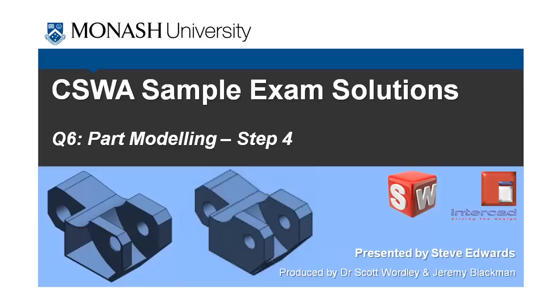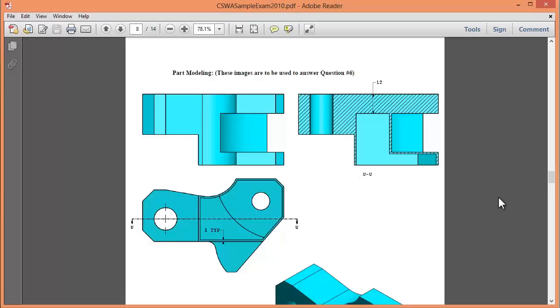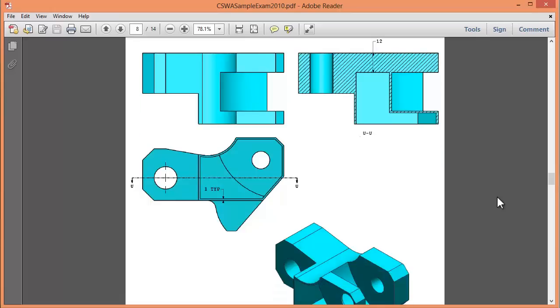So we've made it to the final part modeling exercise, and I'm hoping that a lot of you are sitting there thinking, how good is this? This isn't actually that hard. And honestly, I don't think it gets much worse than the previous video. Question 6 you'd expect might be a little bit more difficult, and it does use some different features, but once you know how to use them, it's really not too much of a step up.